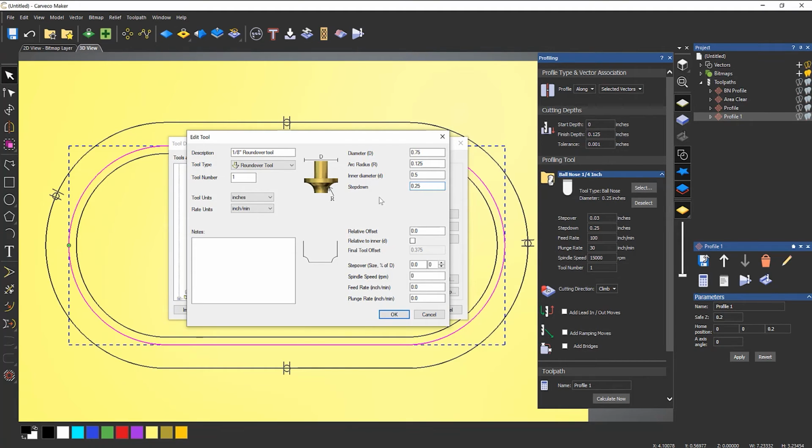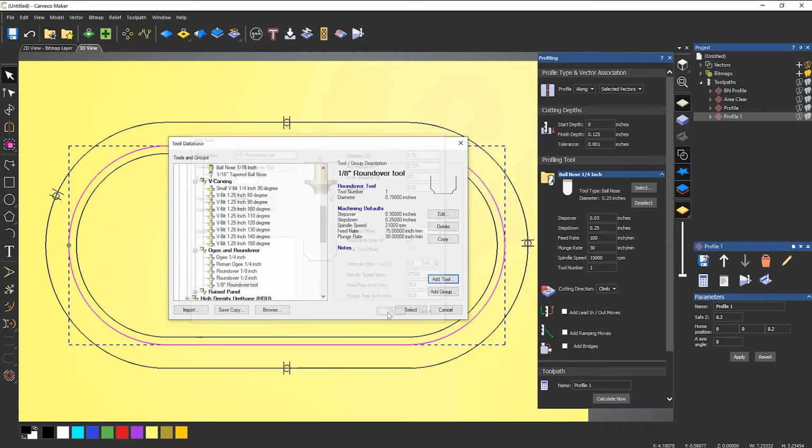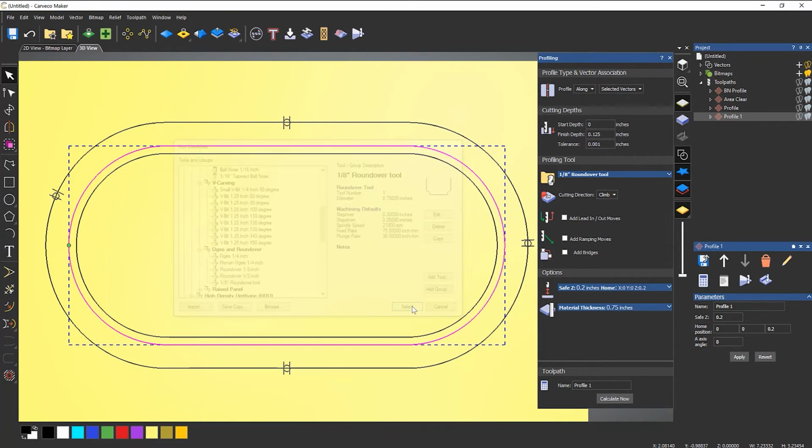For the step down, I'm just entering any figures for these. Don't worry about relative offset. I'll just put relative to inner diameter. And then the step over, let's say 40%. Spindle speeds. And then click OK. And it gives you a little diagram or a little example of what the tool actually looks like. Select OK. And I'm going to select that.